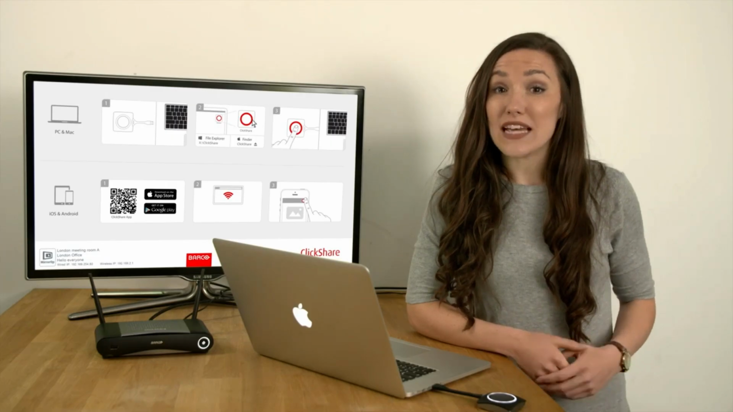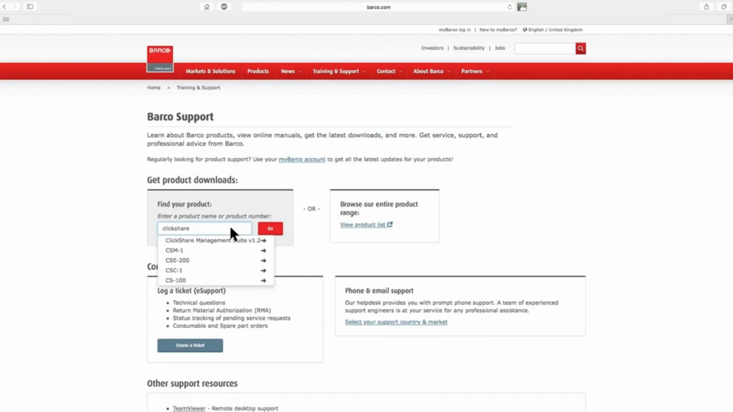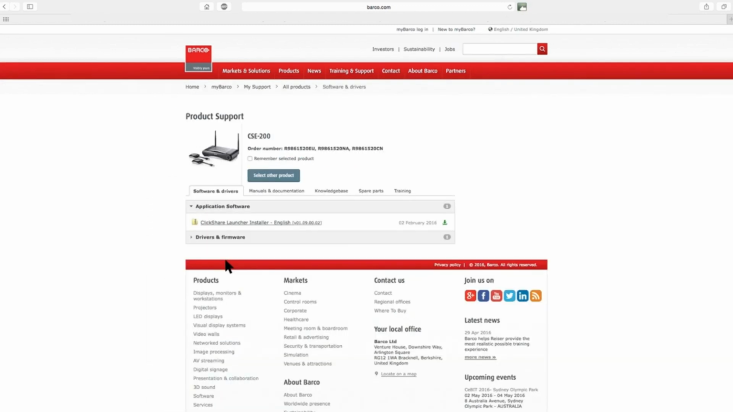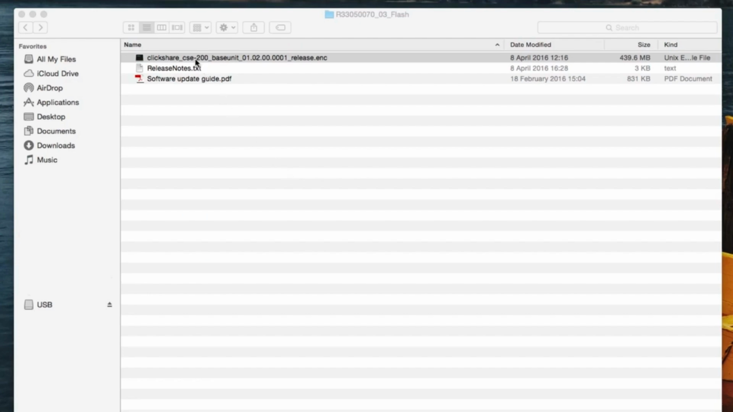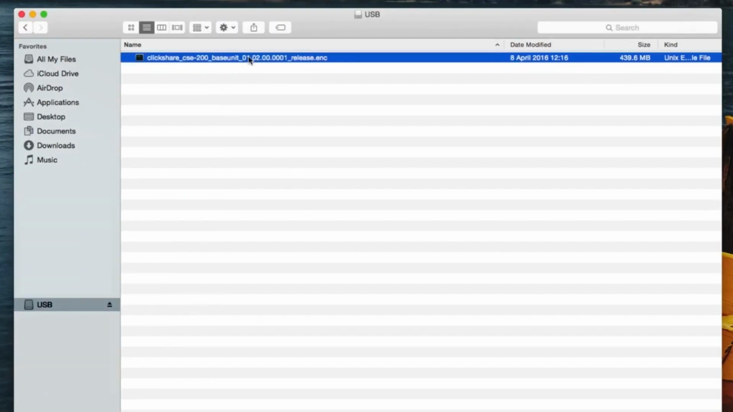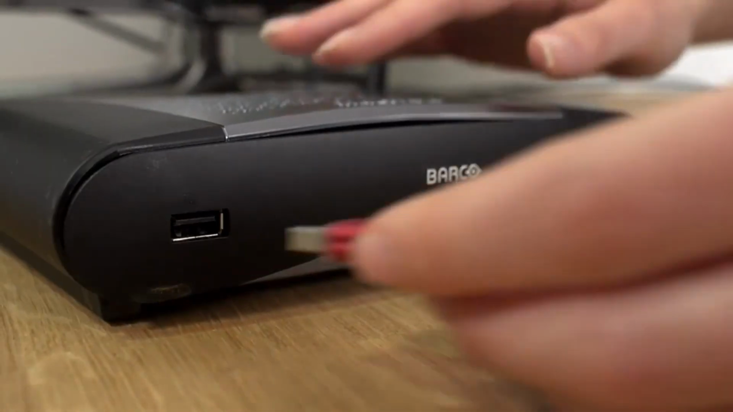The latest firmware is always available at barco.com/support. Here, enter your model number. Now go to the drivers and firmware section, then click on the latest version and download. Extract the zip file and copy the .enc file to a USB, then rename it Clickshare_firmware.